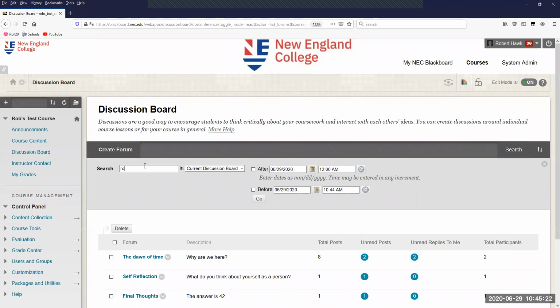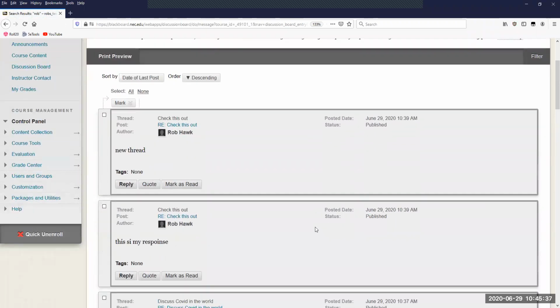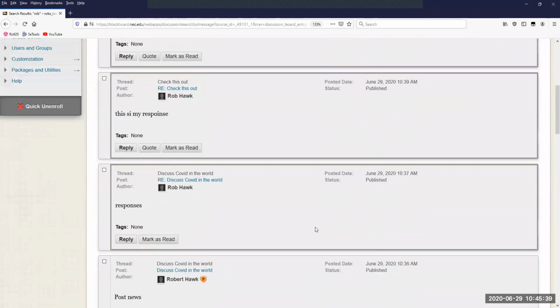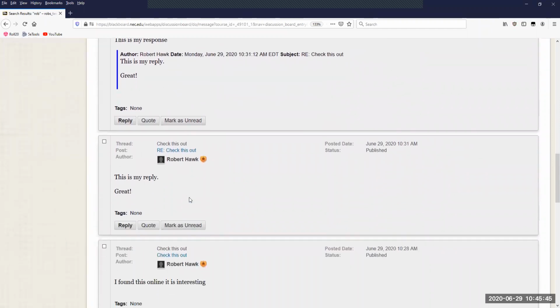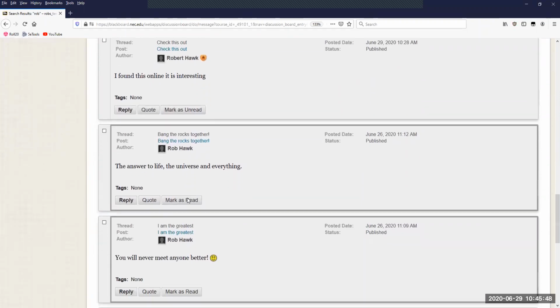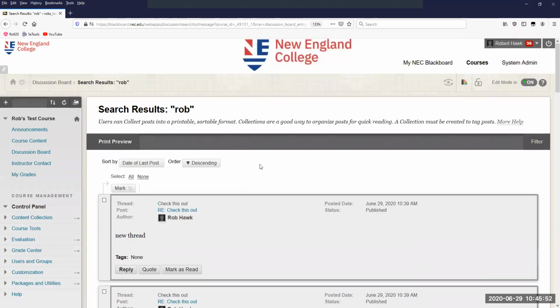So my student account is named Rob, so we'll search all the forums for Rob, and we'll see what happens. It looks like it's found all the posts. Of course, it'll show Robert as well because Rob's inside Robert. But it looks like it's showing me every post that name appears in. So yes, it looks like it'll search the names as well.